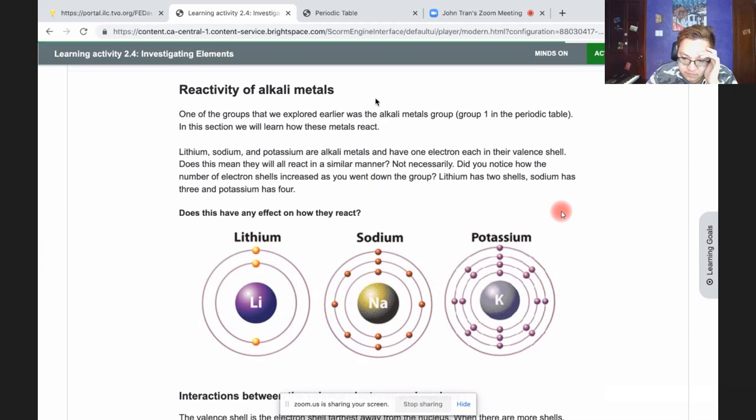One of the groups that we explored earlier was the alkali metals, group 1 in the periodic table. In this section, we learn how these metals react. Lithium, sodium, and potassium are alkali metals and have one electron each in their valence shell.